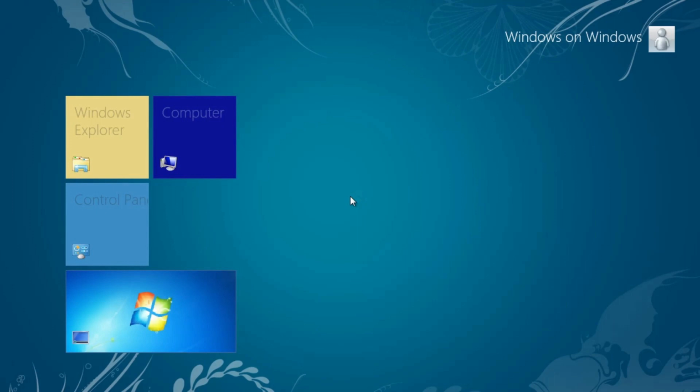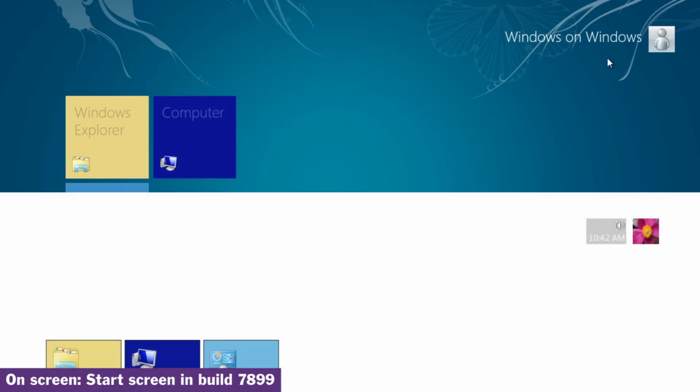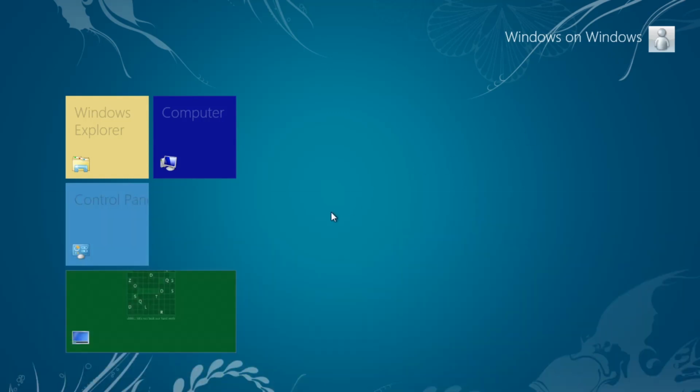And since we're on the start screen, let's have a look at what's changed here. And we've had a plethora of changes since the last build we looked at, which was build 7899, including the background now being enabled by default, which came in build 7927. We've now lost our datetime and volume icons and just have our user picture and username, as would be the case in the final release of 8.